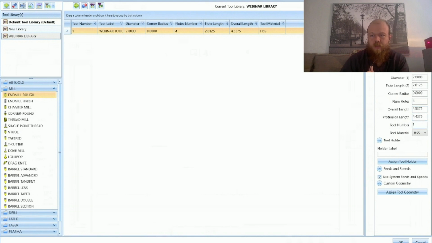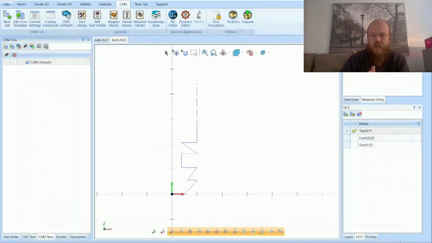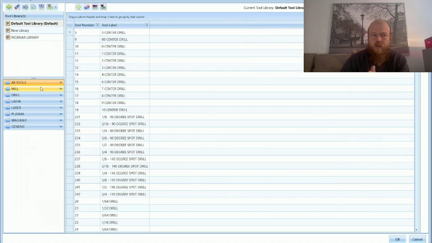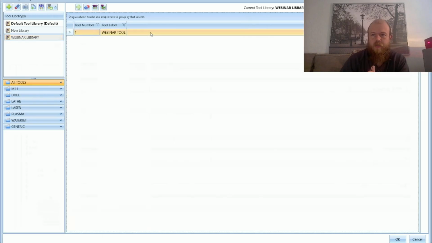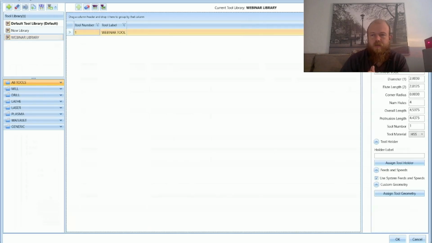Uh-oh. Why did it just change that? Let me see here. And then at the end, I can change the tool material type if it's high-speed steel, carbide, or a custom tool material type. You can see this preview. Let's see if I click OK and go back to it. Go to my webinar library. Go to my webinar tool. Double-click on it.